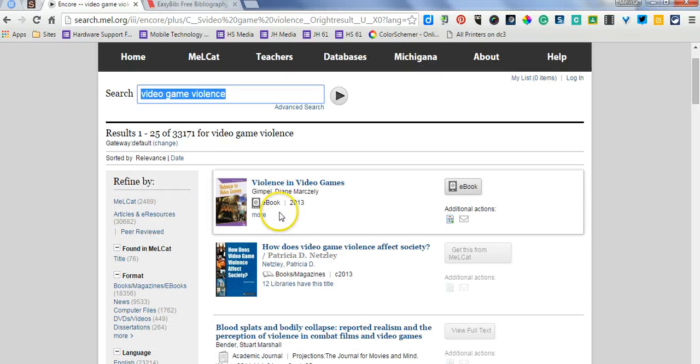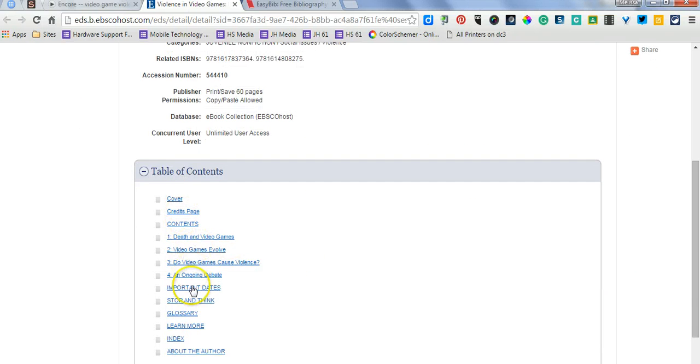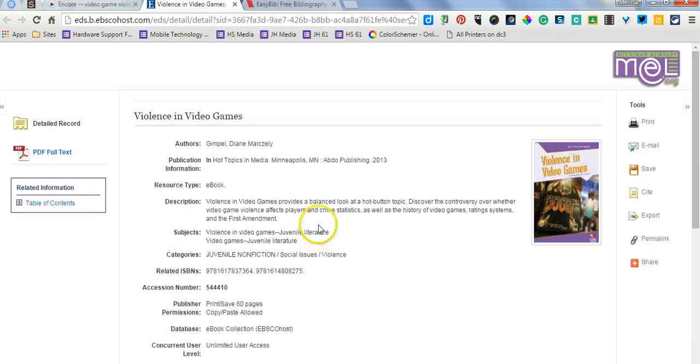So the first one is an ebook from a Mel database. So when I click on that, I can see a little bit of information here. If I want the whole thing, I can click PDF. If I want to check a certain section, I can click the table of contents. But what I really want to do is over here look at my toolbar. And I have the option to cite it or to export it.